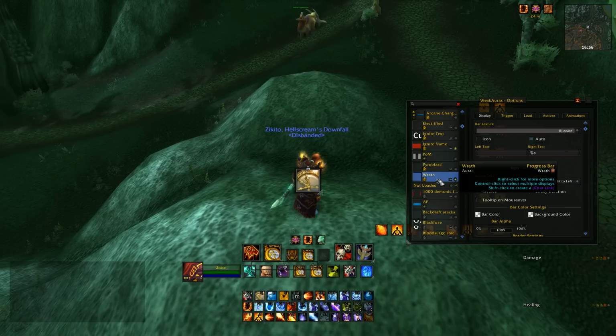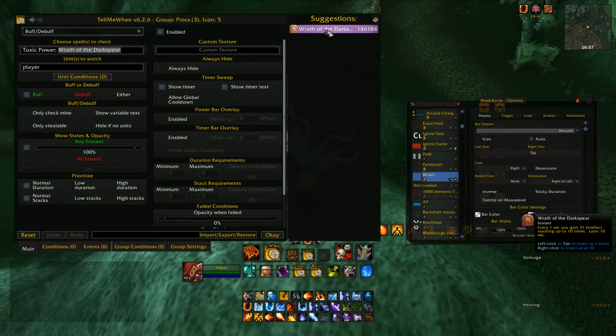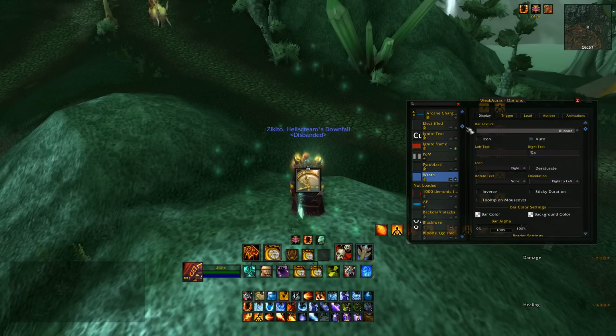So if I want to show the stack, it's going to be a different icon than if I want to show the timer. By doing it this way, it's going to show both in one. So I think that's awesome. I have the stacks in the corner, and then I have the normal duration. If I go in here, you can see the duration is called Wrath of the Darkspear, and the other one called Wrath is just the stack. So that's why I'm using it.